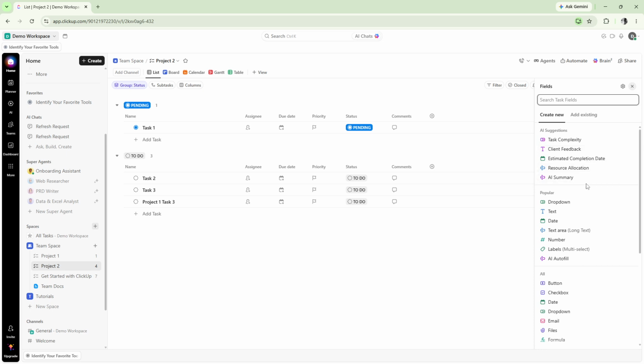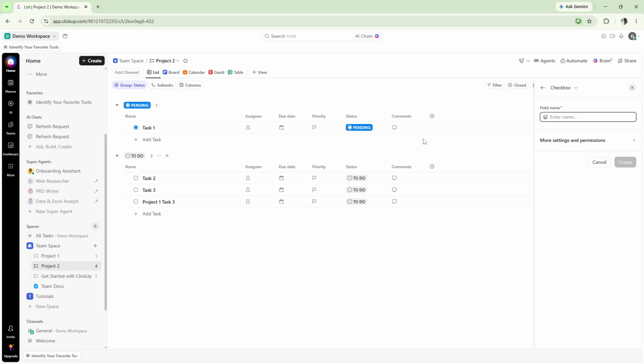In that pop-up, use the search area to look for checkbox, then select it from the list of available field types. This tells ClickUp that you want to create a field that can be toggled on or off for each task. Next, type a name for your new field.